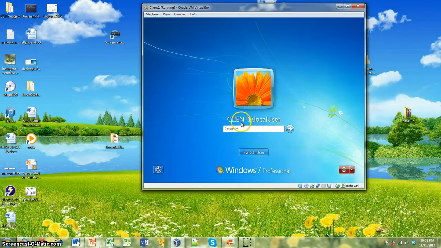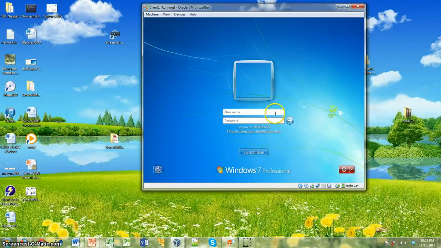And you can see that client 1 and its local user. So this is trying to log on as a local user on the computer. So what we need to do is switch, go to other user because we want to log on to the domain. So we're going to say Newmans, that's the domain, backslash client 1. Actually, I haven't created any users yet, so I can log on as the administrator.